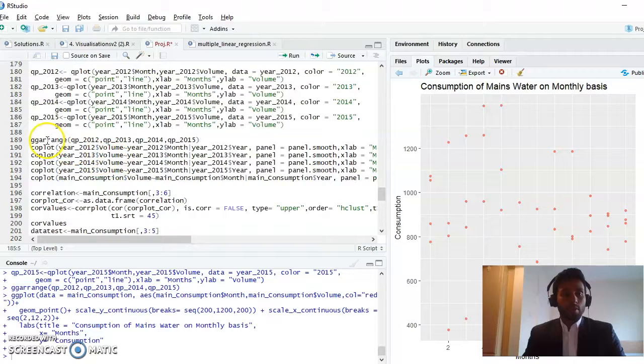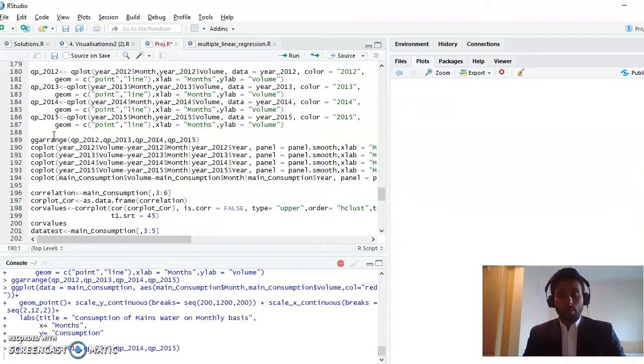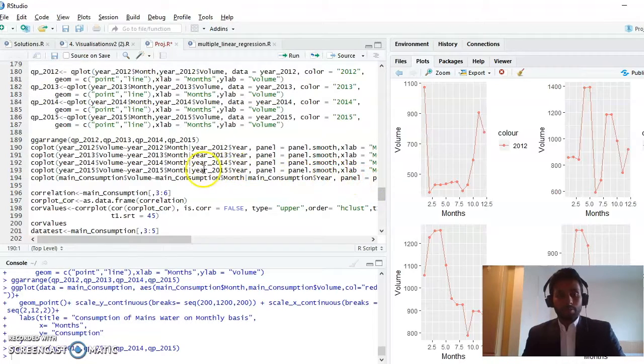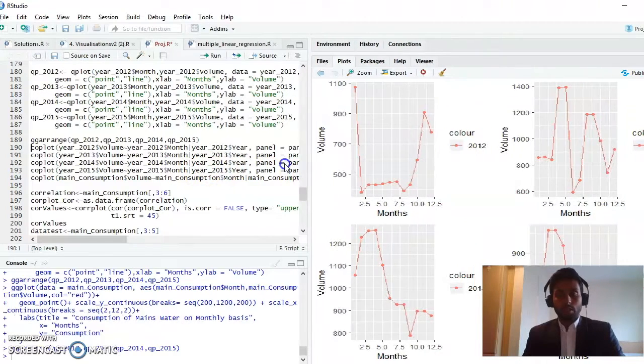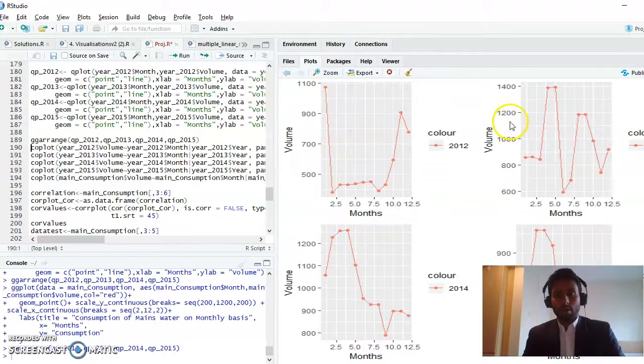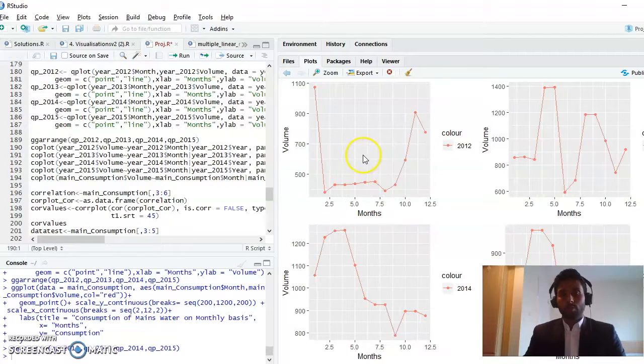Then we accumulated all the graphs with the help of a functionality in R called ggArrange. I'll give you a sample representation of that. This is how we can see a combined graph of all the consumptions with the respective years. This gives a clear picture of the range of the volumes of water used in different years.